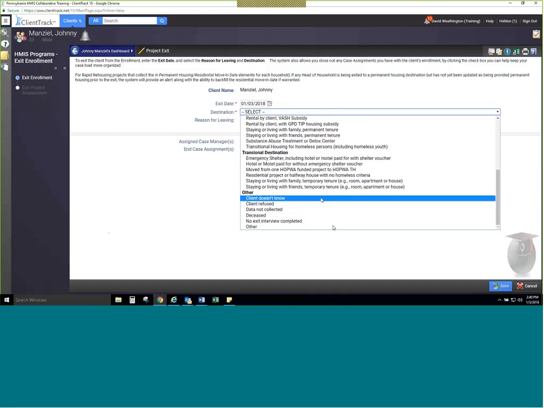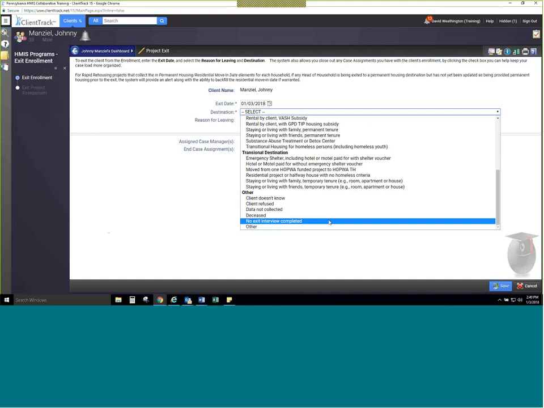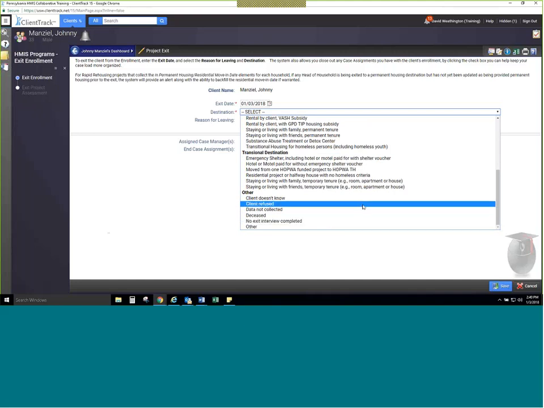And then down here at the bottom you have your other, where the client doesn't know, client refused, data not collected, no exit interview completed, which you want to stay away from as much as possible, because data not collected and no exit interview completed is known as information that is missing and could hurt your data quality and reporting on your annual reports, your AR, your CAPER, and so on and so forth.